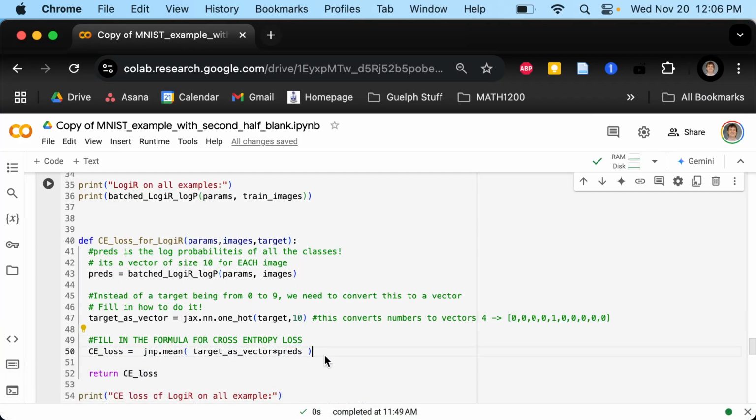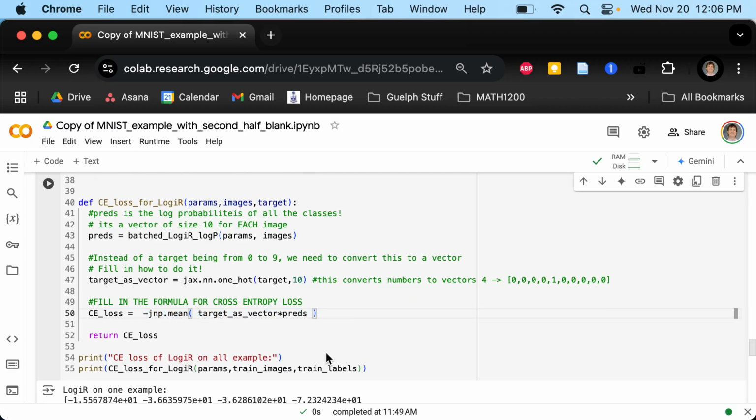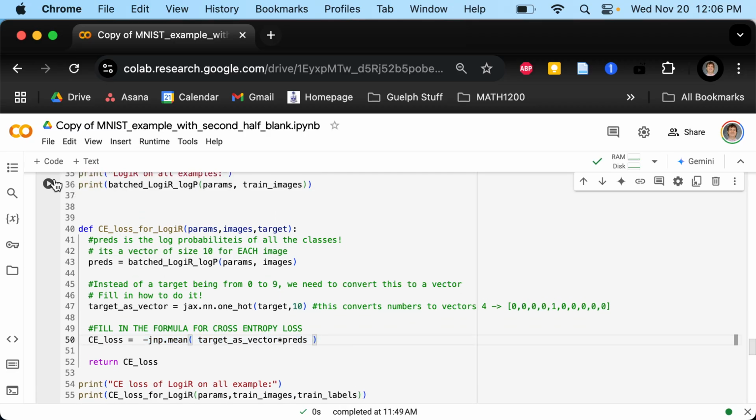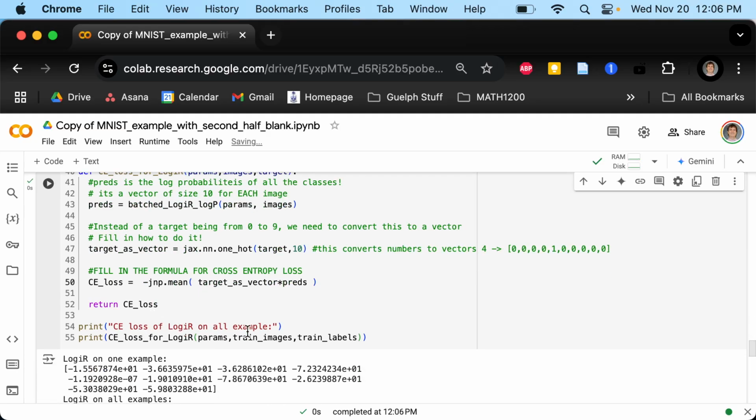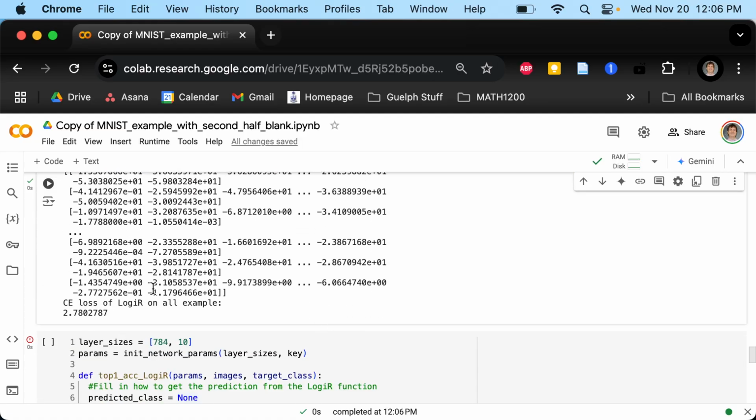So that's all perfectly correct, except I made one small mistake. Minus, yes, okay. Same mistake as always. When you're doing gradient descent, if you have the wrong minus sign, it will make your model worse and worse every time instead of better and better. It's important there's a minus here because in the cross-entropy loss, there's a minus. But that's the right formula. And now if I run it, it should also give me the cross-entropy loss. What is the cross-entropy loss on all the examples? 2.78, it says.